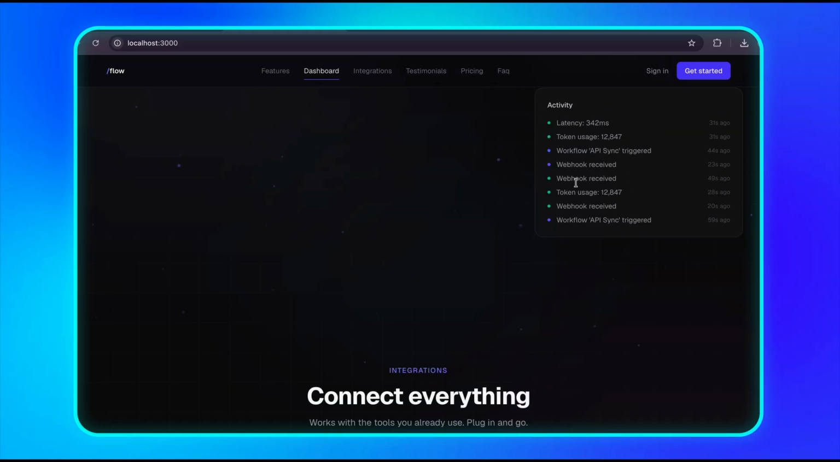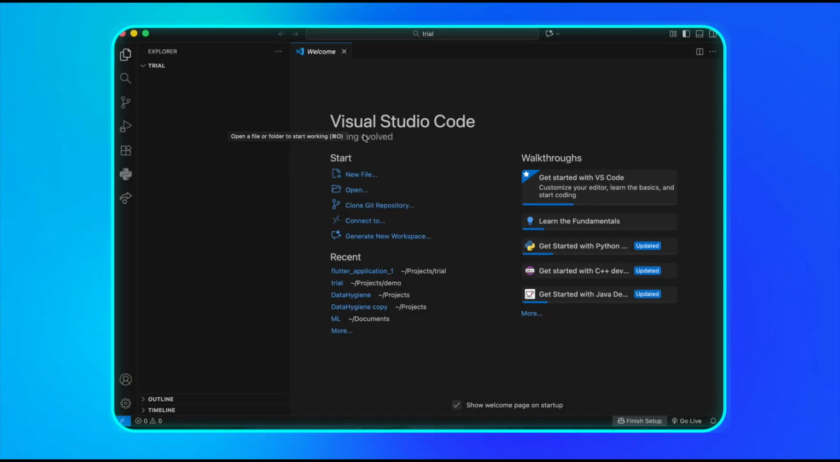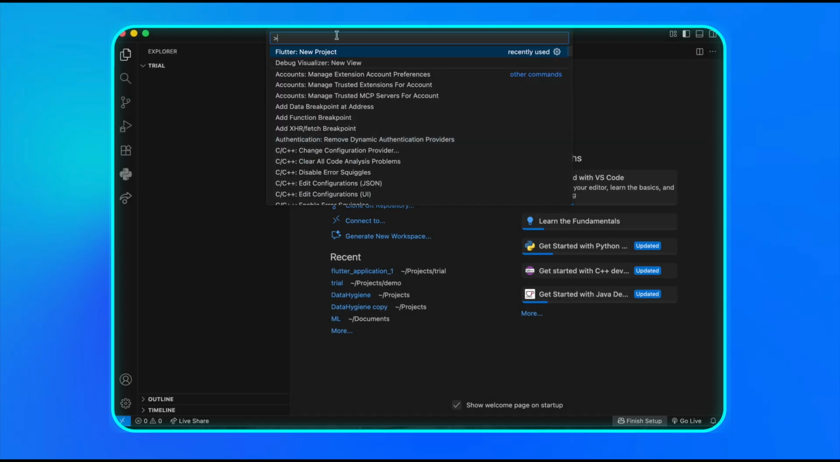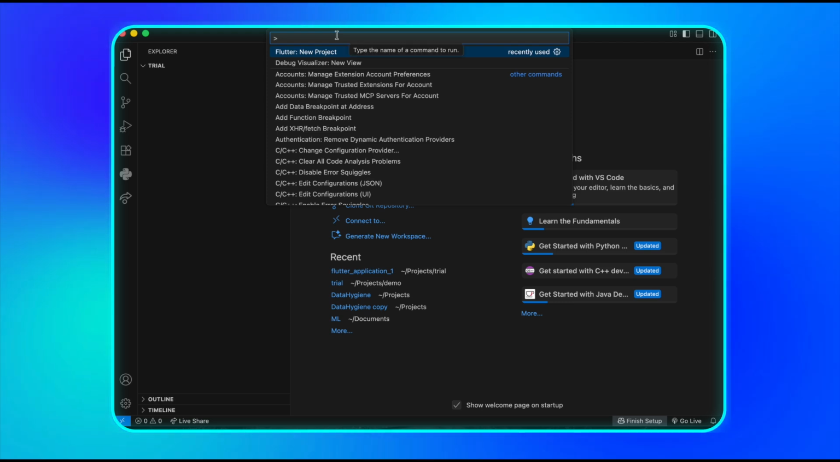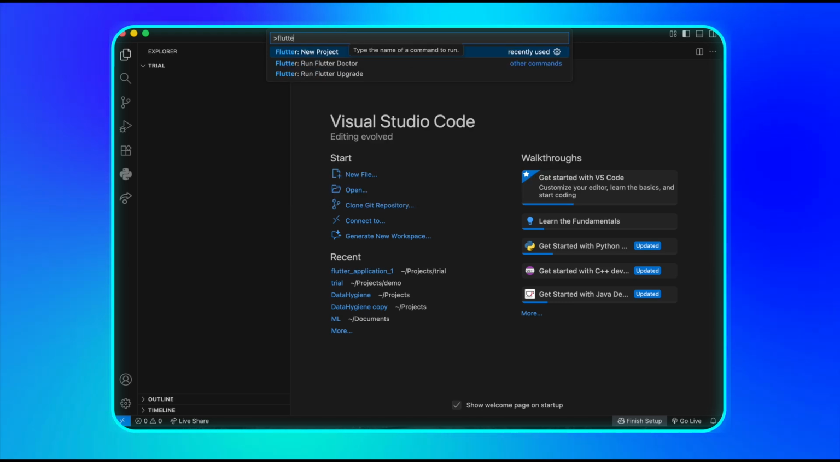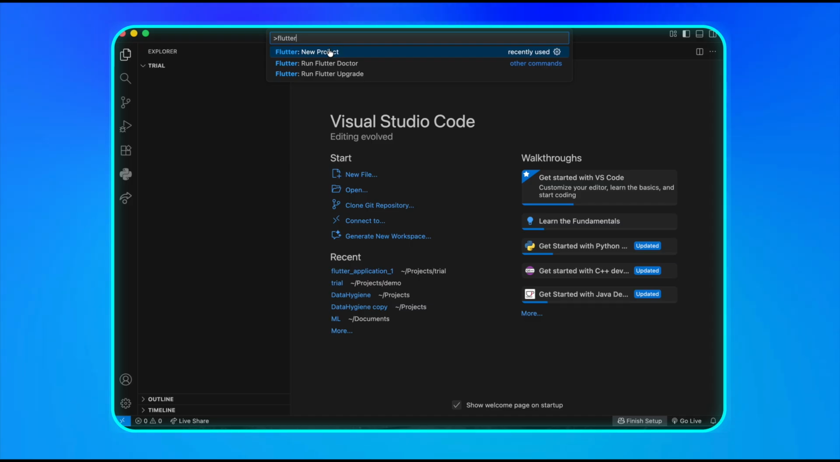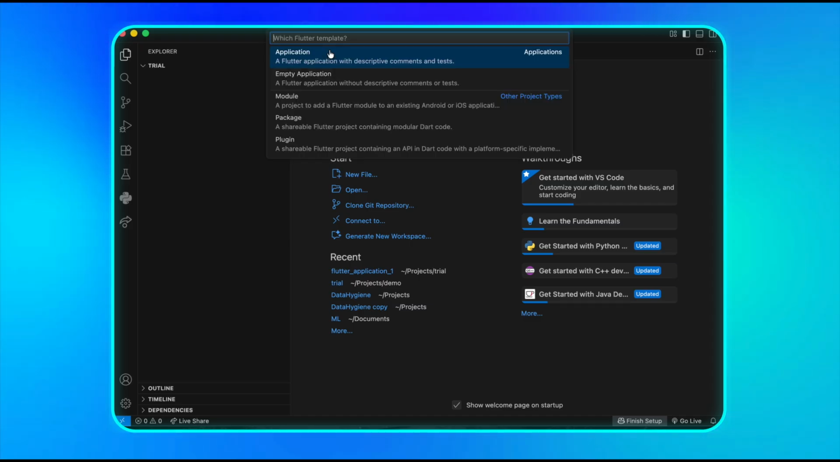Now let's also build a mobile application, so no doubts are left. For this, we'll simply open our code editor. And now we'll create a new Flutter project. We'll open the command palette, search for Flutter, and create a new project from here. This is just for testing.